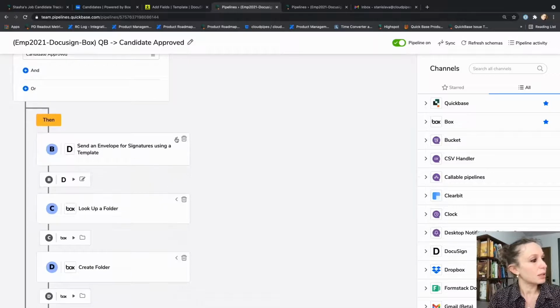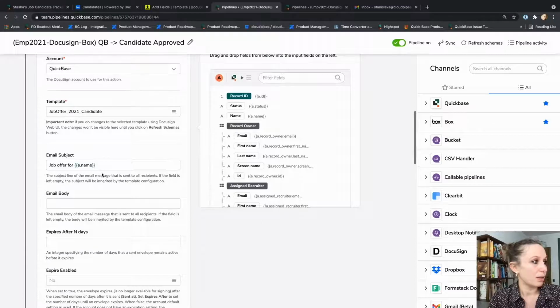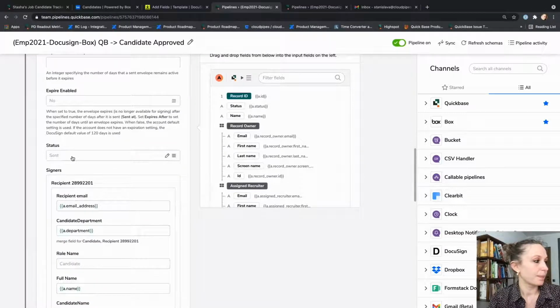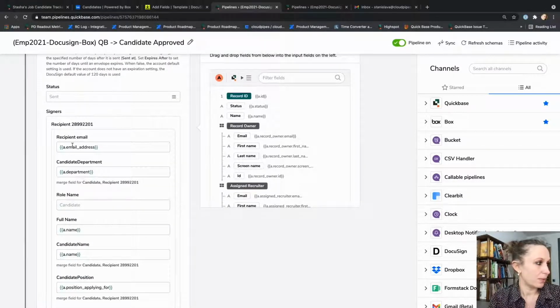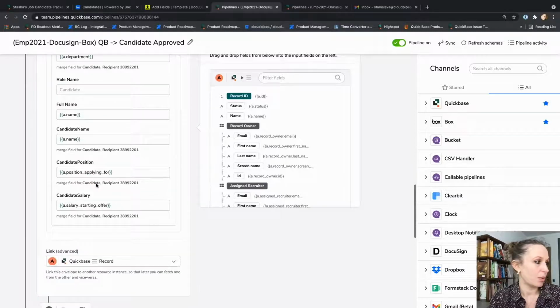And here is where the magic happens. Here is where we populate our template for the single signer with the fields that we expose from our trigger in Quickbase. Drag and drop and some free text. We could customize the subject of the email that we are sending. We see all the custom fields that we have created for them. And again, drag and drop, we place them where we need them.